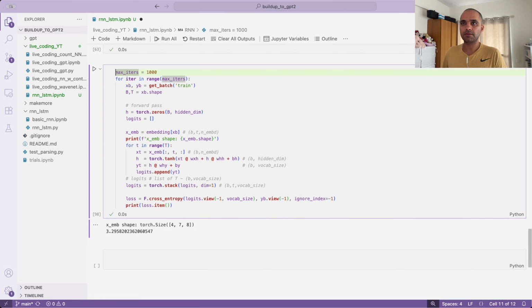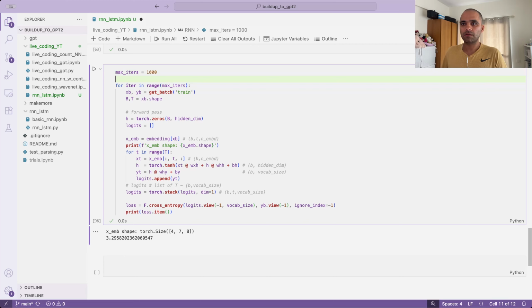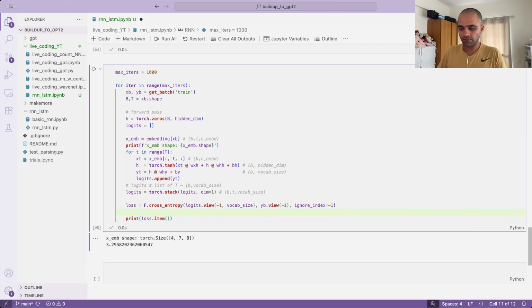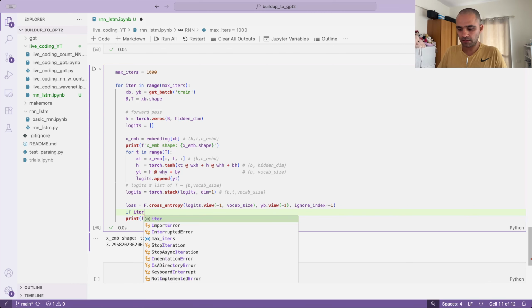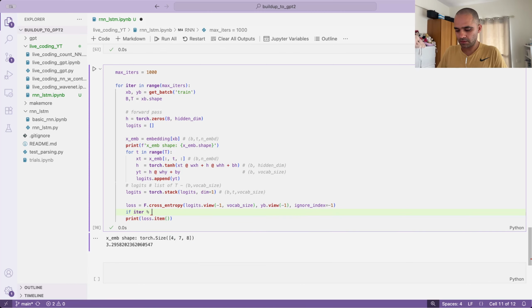Let's say 1000. So for 1000 iterations, we'll run this, and let's print the loss only if iter percentage, at every 100 time step, at every 100 interval, print loss dot item.